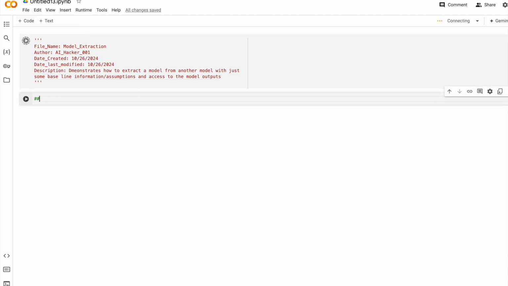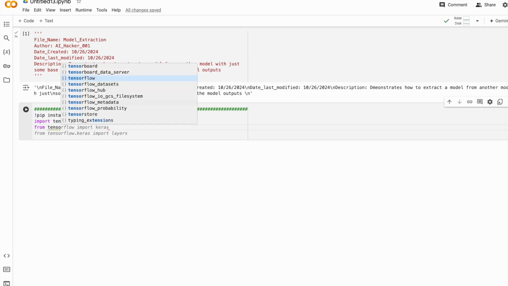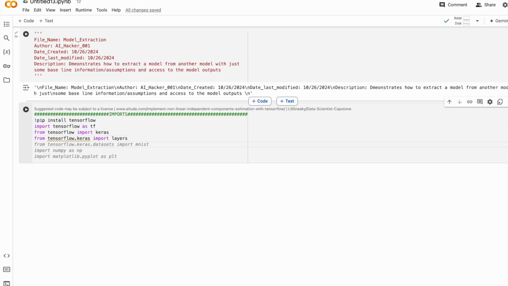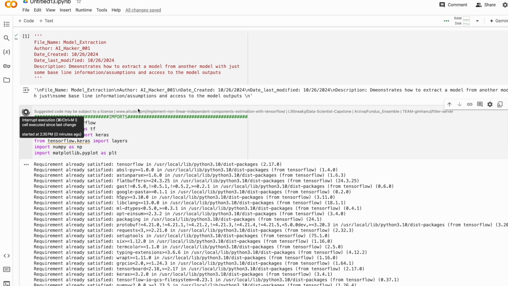All right, next we're going to put the import. I'm using Google Colab, so I have to do pip install for TensorFlow. If you're using a different environment, you might be able just to import TensorFlow. Let's run it, make sure everything downloads.